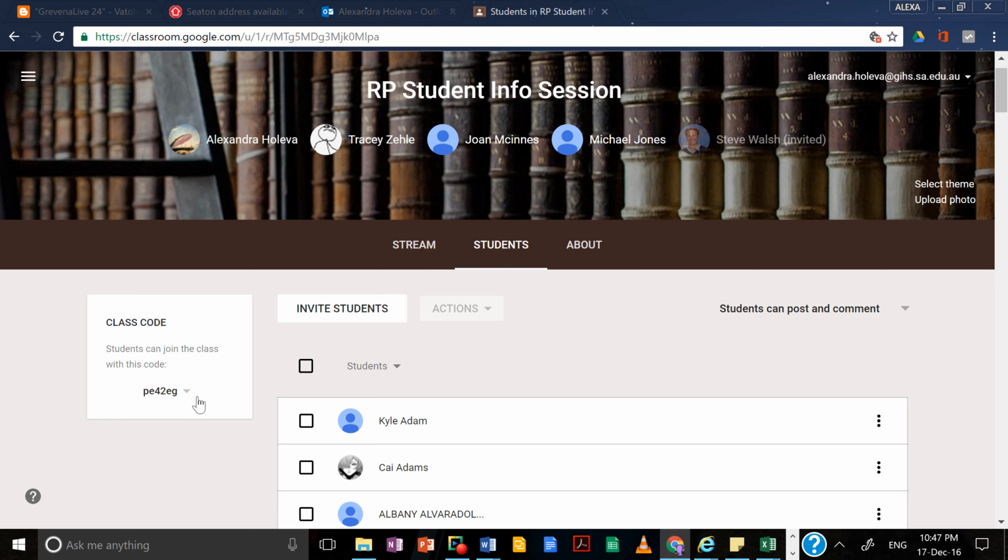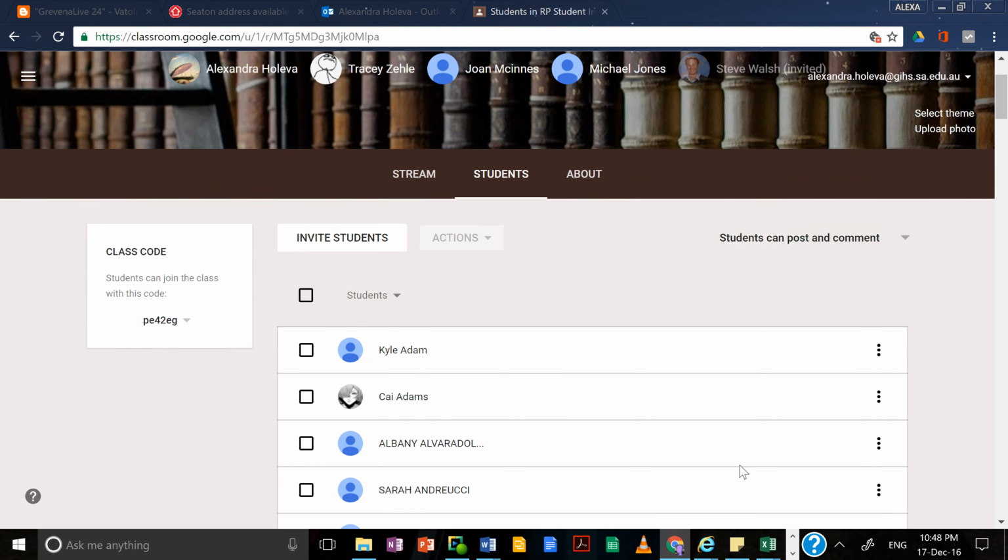I want you to go and use this code, PE42EG, and join this Google Classroom, because the information I will share with you will be there and all the activities will be there too. Okay, some students have already joined. Once you have access to this, you will be able to access the material.